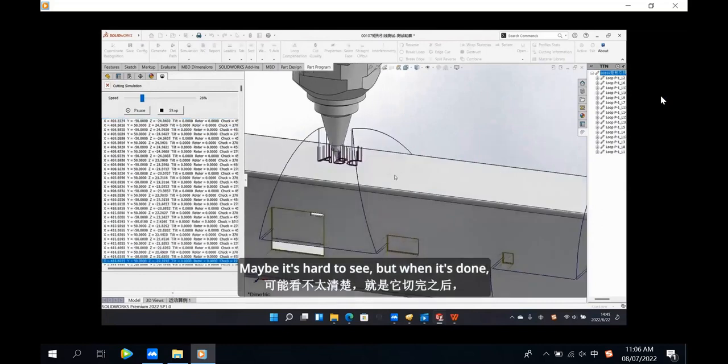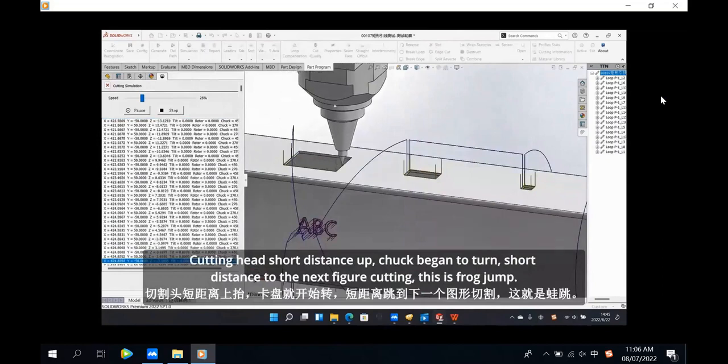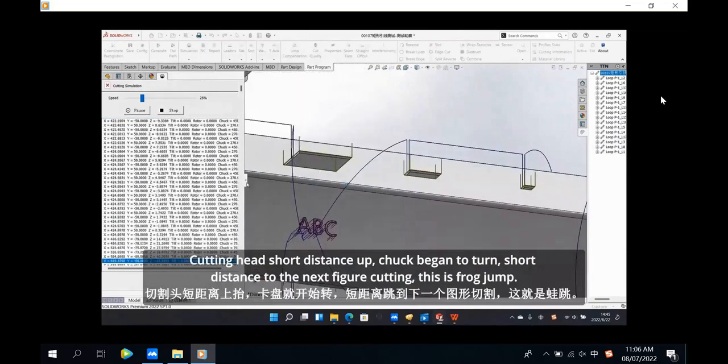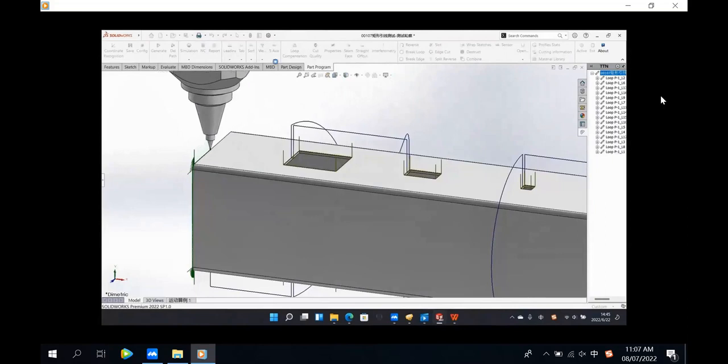Maybe it's hard to see, but when it's done, the cutting head goes up a short distance, the chuck begins to turn, and it moves a short distance to the next figure for cutting. This is the frog jump.